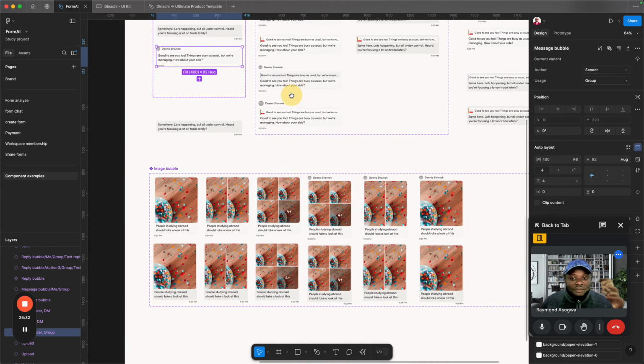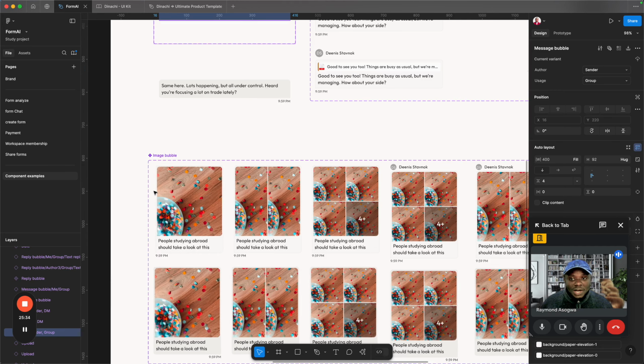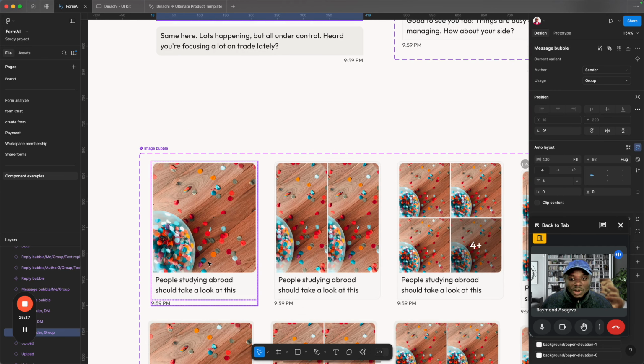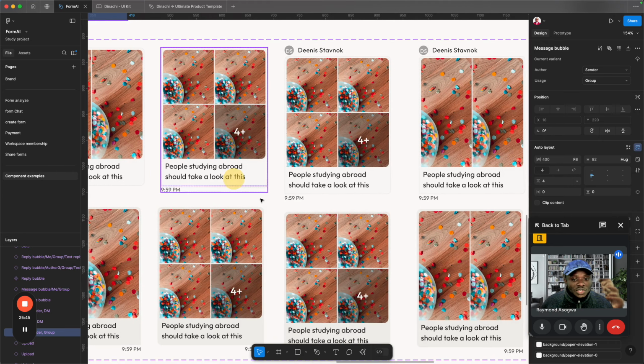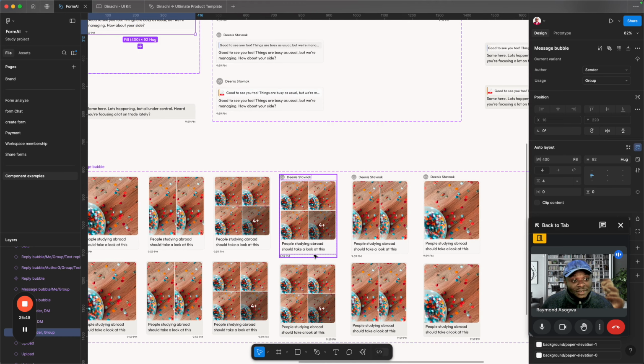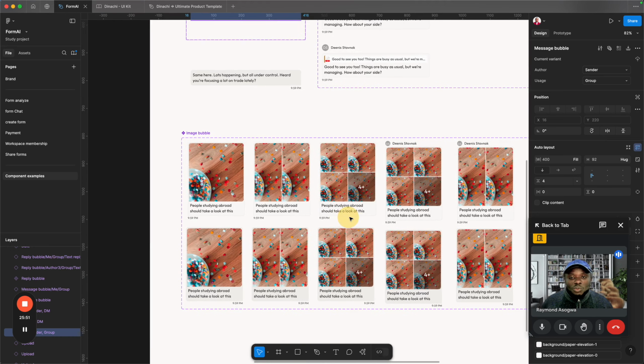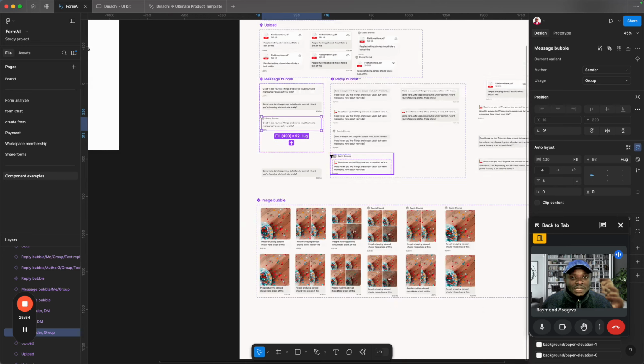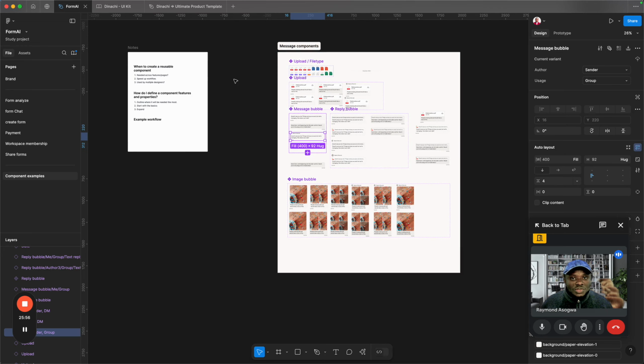So you have all of these, and here's where you have image bubbles where you have multiple image upload variations, single image, two images, more than four images, right? And you also have those variations for group chats and also both the sender and the recipients. Now, the good thing about this is that this becomes the source of truth for all the components that are needed to create a chat UI.